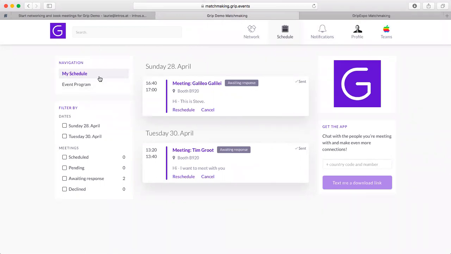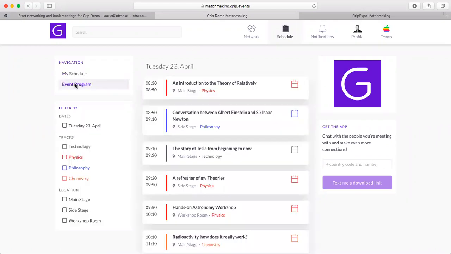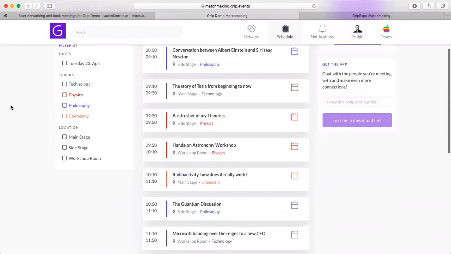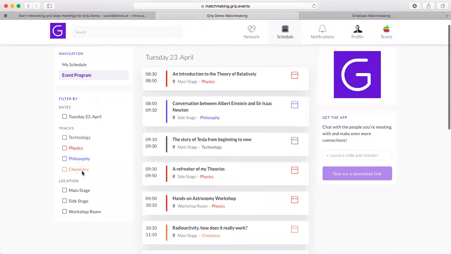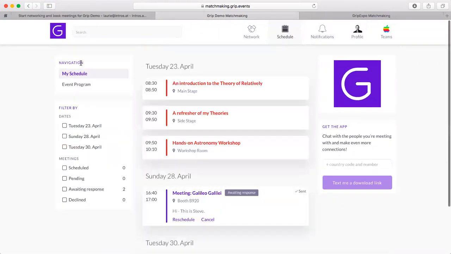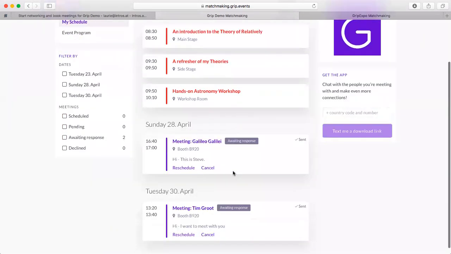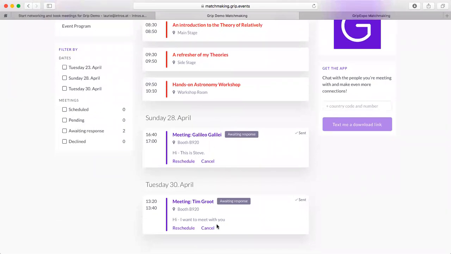So for example, here I see first my schedule, second the event program. Based on the event I'm attending, they might have shared the event schedule with me. Here I can see a list of all the different types of events, the location, and the date. As an exhibitor, you are able to RSVP by simply clicking on this little logo. And if I go in my schedule, I can see that I have RSVP'd to these events, but I have also requested a meeting with these people.